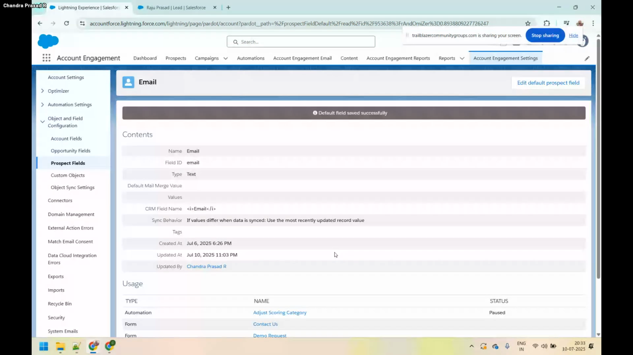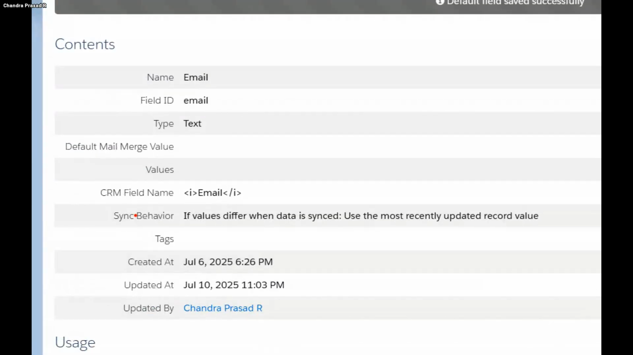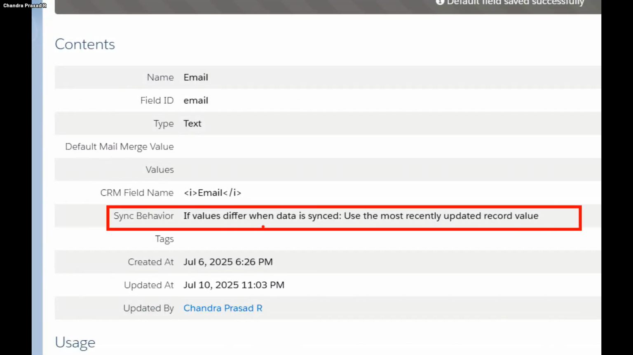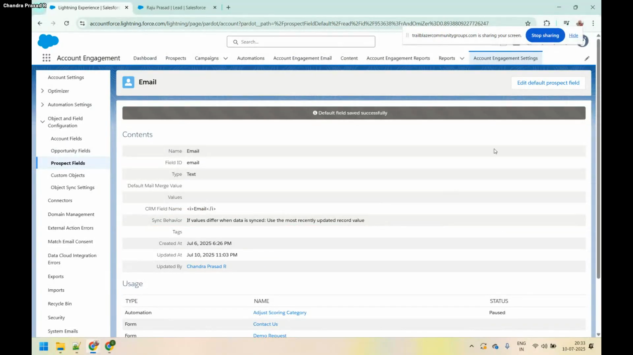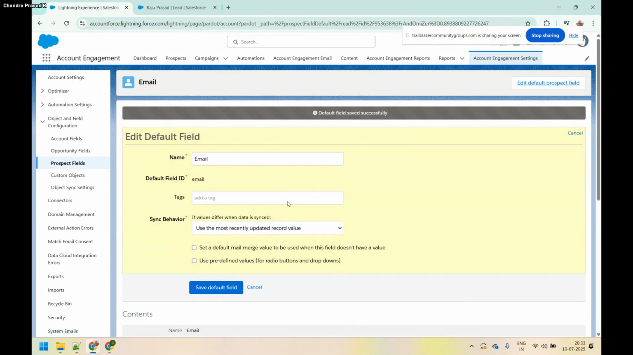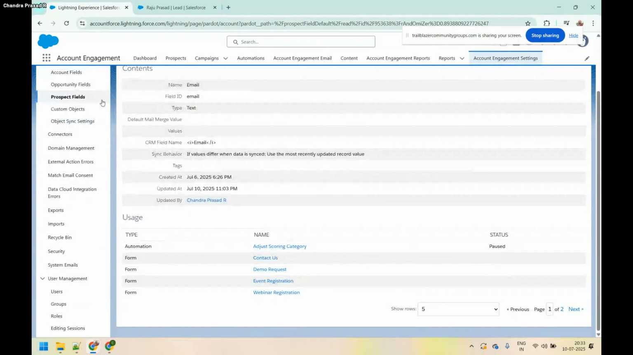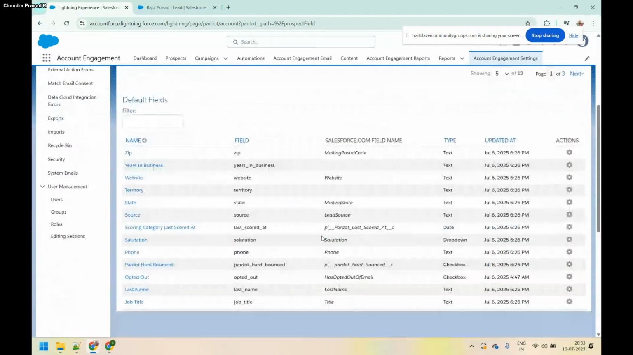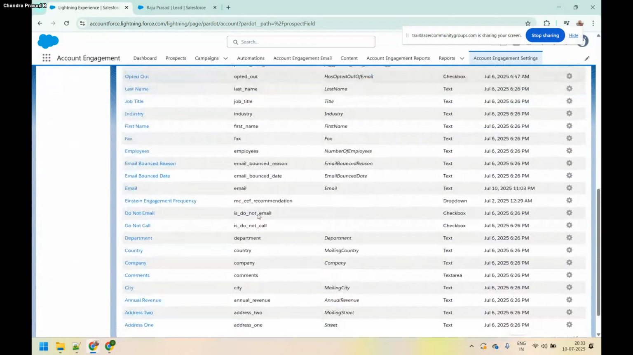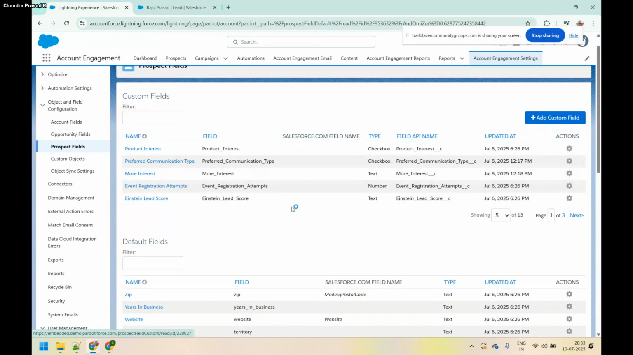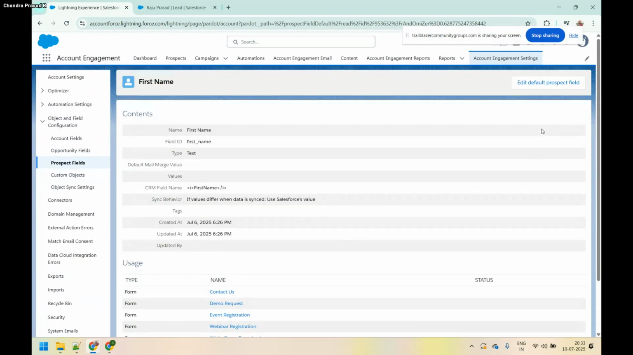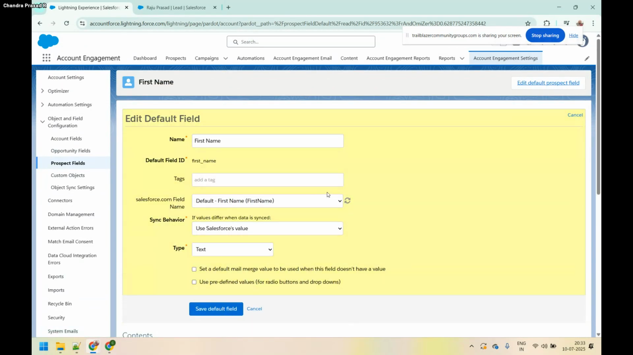Now, what did I select? You can see this. If the values differ when data is synced, use the most recently updated record value. So let us do this on a field. Let me go back to the fields again. Prospect fields. I would like to do this only on my first name. So let me see the first name. I'll click on the first name here and I'll edit the default prospect field value.